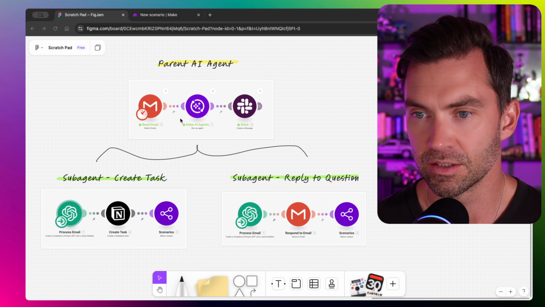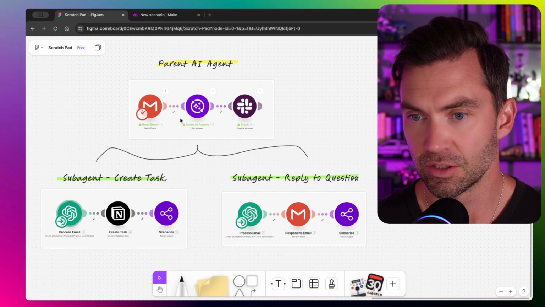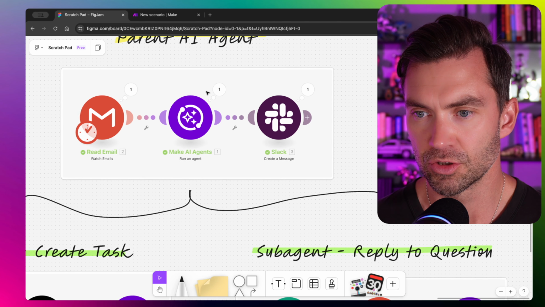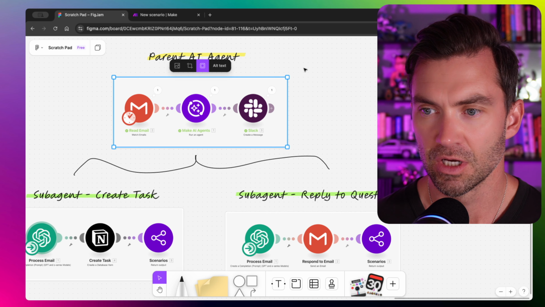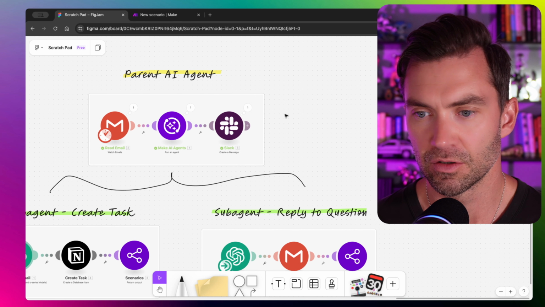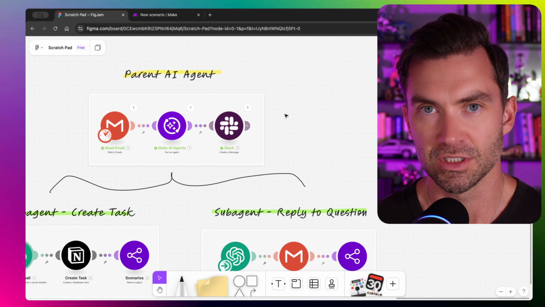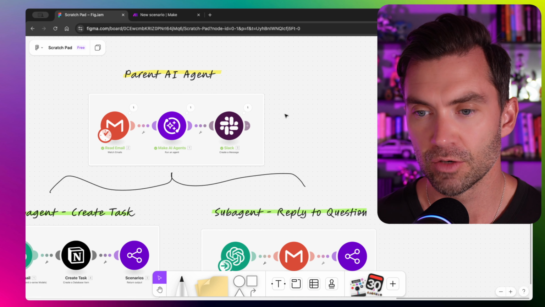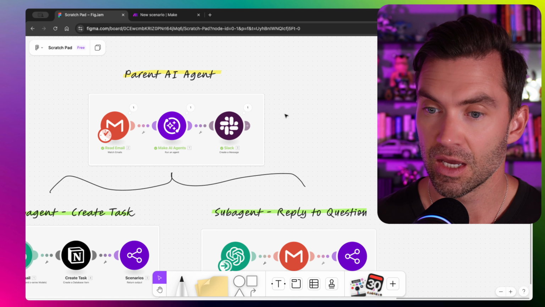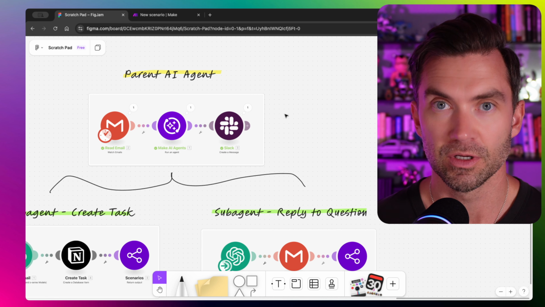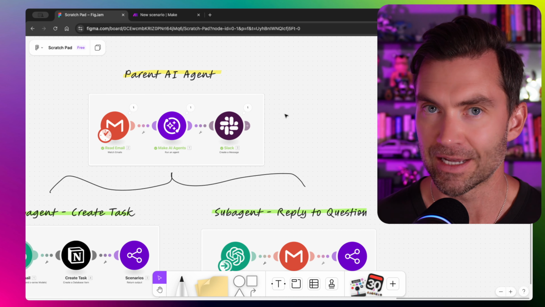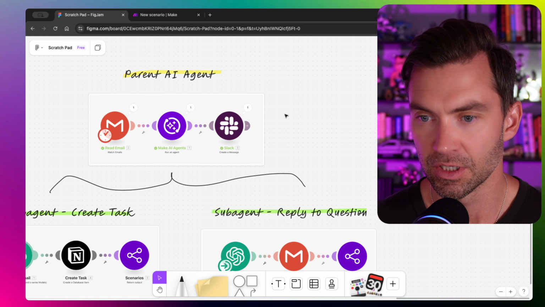There's some type of parent AI agent that you structure and build, and this parent decides what should actually be run within subagents. So for example, in our case, we're going to have the parent AI agent read email and ultimately decide what it should do with those emails. We're only going to give it two tasks. One of those tasks is going to be go create a to-do item within Notion, and the other task is going to be respond with an answer to some type of common questions.